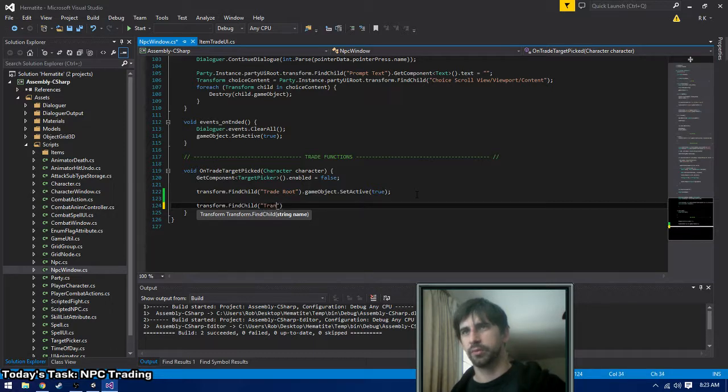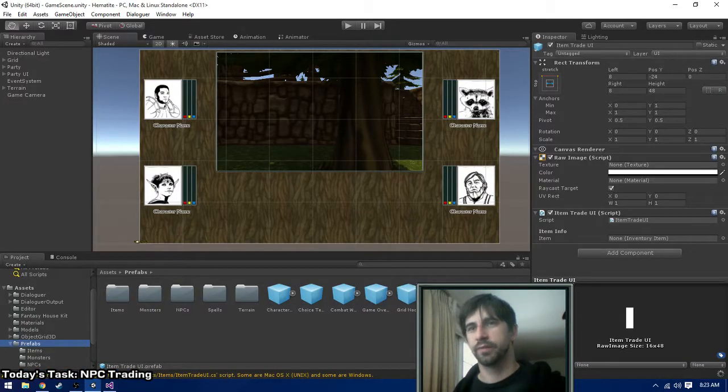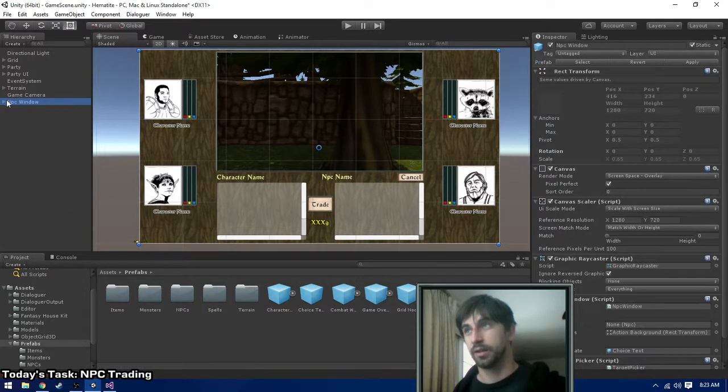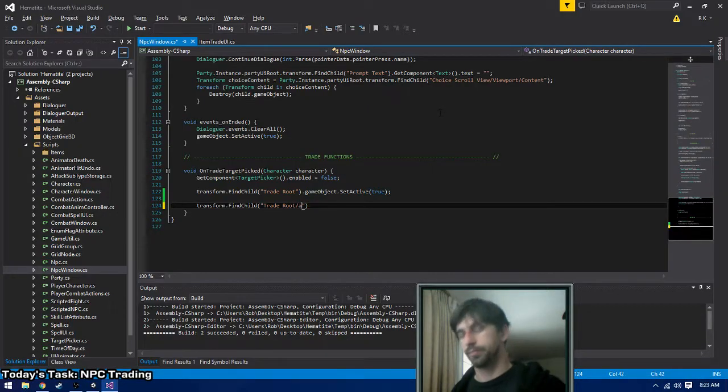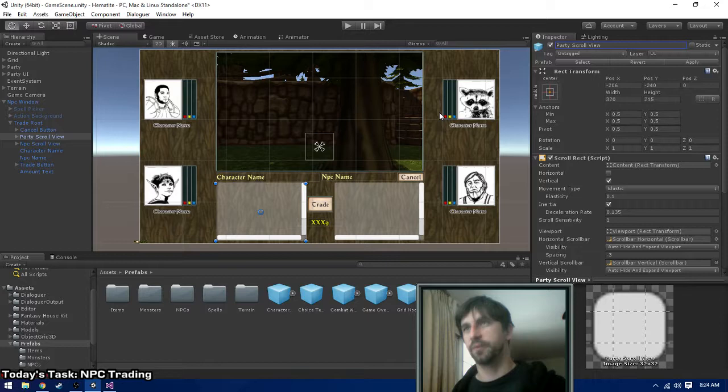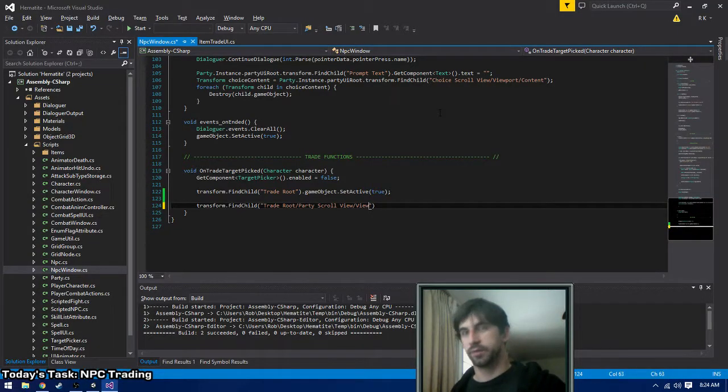We need to find that trade route. I actually need the prefab of this NPC window sitting here, so I know exactly what I'm hunting for. So it's trade route, party scroll view. Party. I don't like party. That's character scroll view. Yeah, I'll leave it at party. Why not? My worry is that I will think that this is for the entire party and not just for one person. But as I said, this UI is functional more than it's anything else. Slash viewport slash content. That is a long find child call.